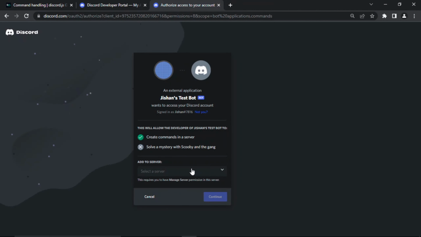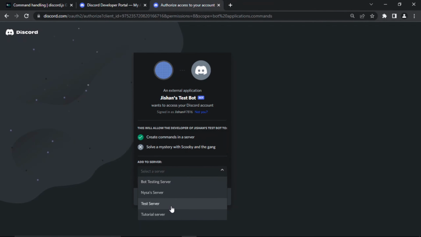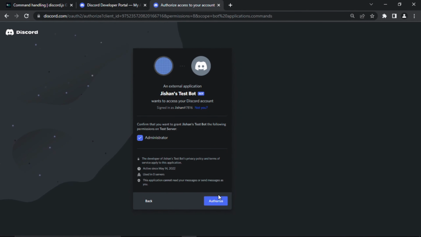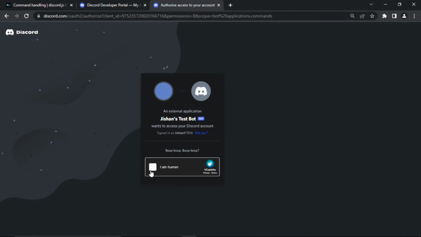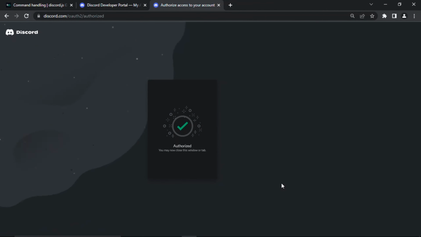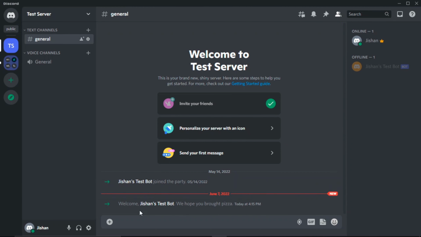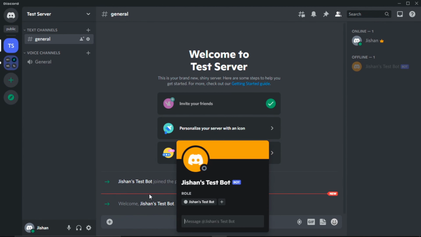And once you select the server, so I'm going to be choosing test server, and then click on authorize. And with that being done, your bot should be re-added to the server. So let's check. And as you can see, the welcome message for Jishan's test bot. So the bot has been re-added. So now let's go back to Visual Studio Code and see how we can get started.